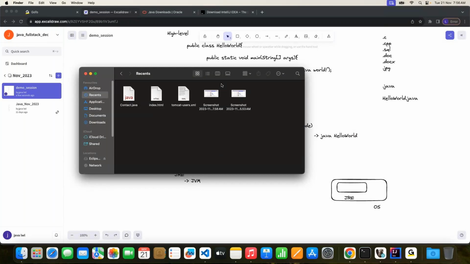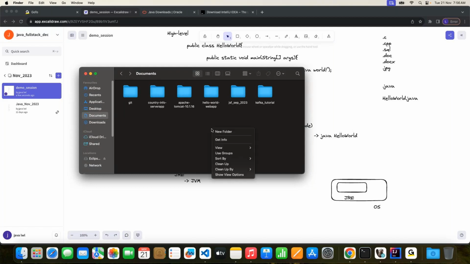Not sure how to go to that directory. We'll do one thing here. We are in the documents. I'm going to create a new folder. This folder name is Java_November_basics. This is the folder I created here.